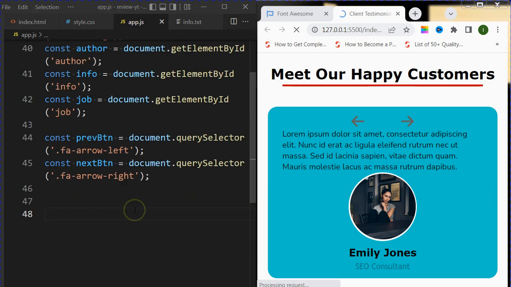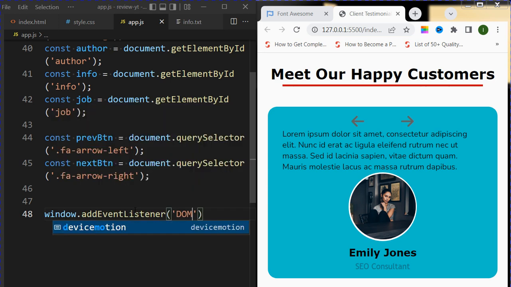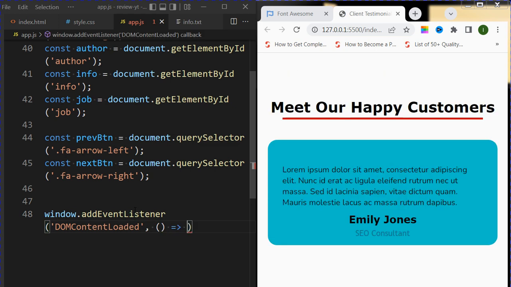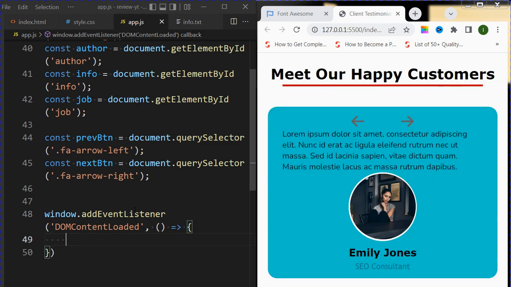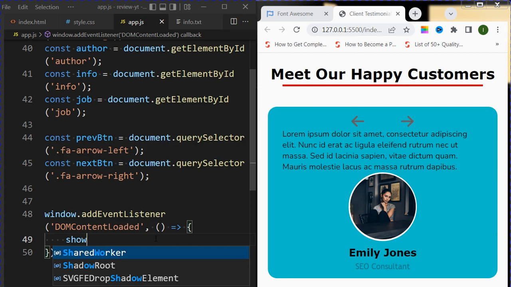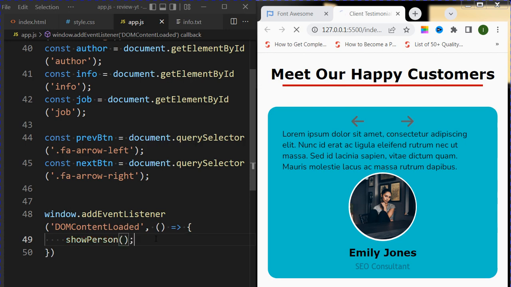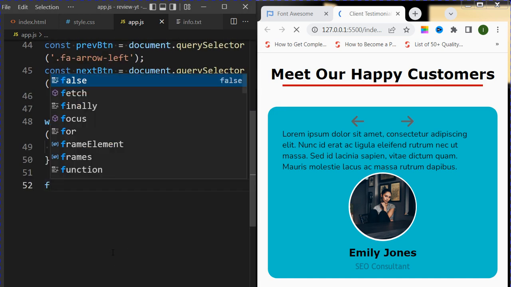Now I'll add an event listener to our window. So window.addEventListener, bracket opens. The event we are listening for is DOMContentLoaded. Then an arrow function comes in. With this, we are simply telling JavaScript that anytime the page loads, something should happen. We are about to tell JavaScript what we want to happen when the page loads. I want a function showPerson to run anytime the page loads. So this function will display our testimonials. Now I will define the function down here.